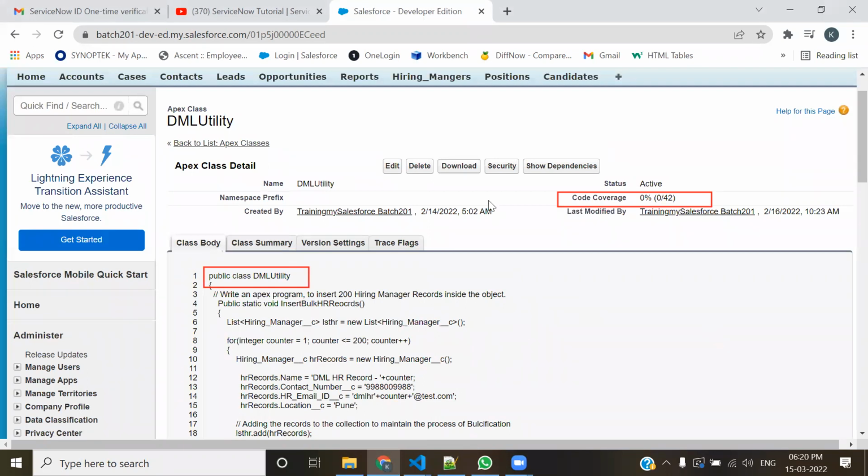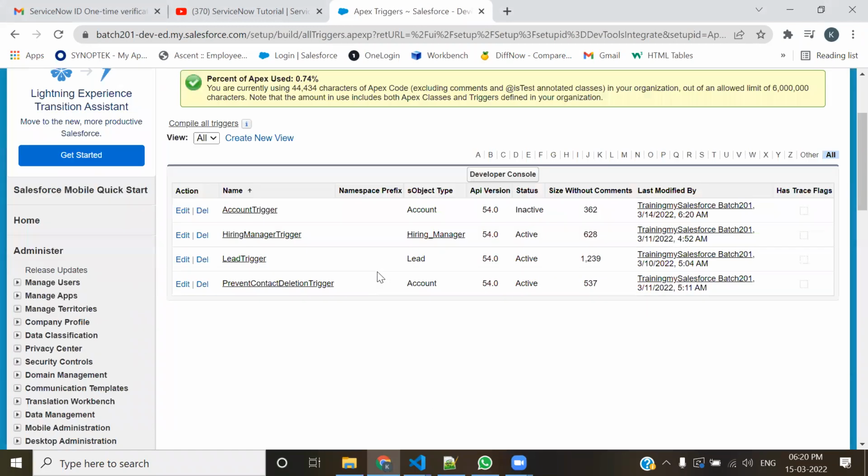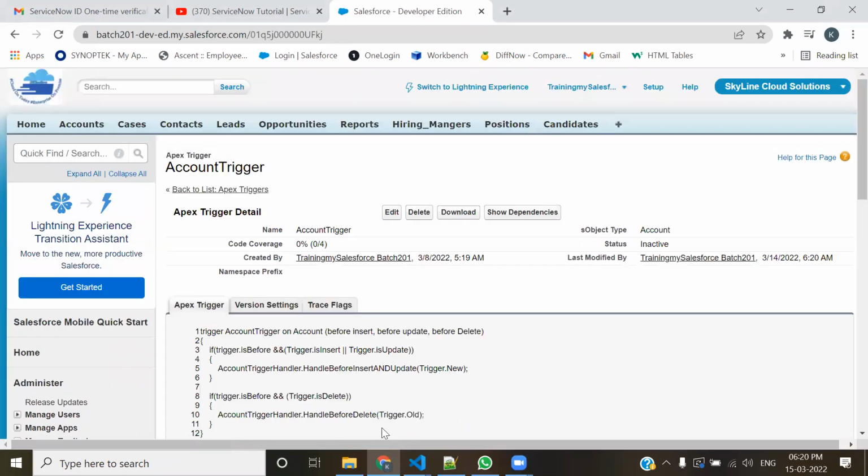And see, this is why we must write the test classes. It's not just with the class. Let me try to show you with the triggers also. If you have created the triggers, we created triggers like account trigger, hiring manager trigger, lead trigger. If I wanted to deploy this, I must have at least 1% of code coverage. Right now, I'm having 0%. I cannot deploy this trigger.